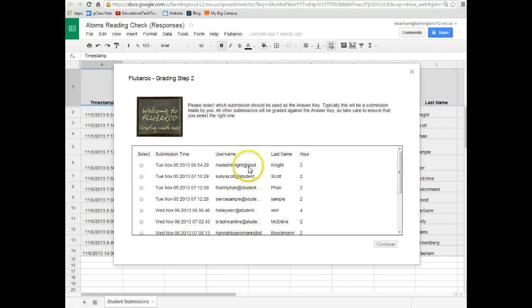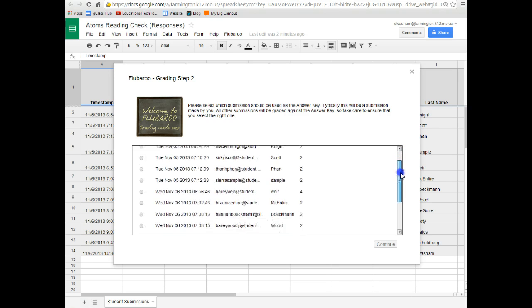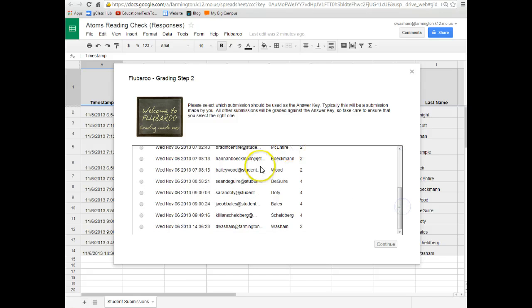Flubaroo will then ask you which submitted quiz contains the correct answers. This is why you answered one yourself. The best thing to do is to answer it immediately after creating, so your name will appear first. All I have to do to find my name is scroll down until I see it near the bottom, since I just took it. I will select the correct answers, and I will choose Continue.